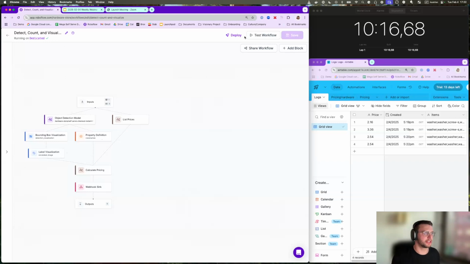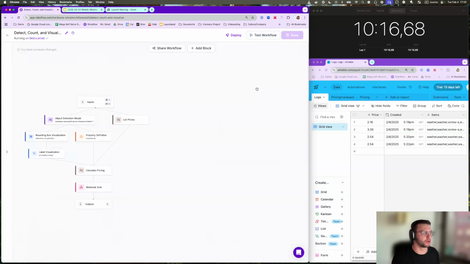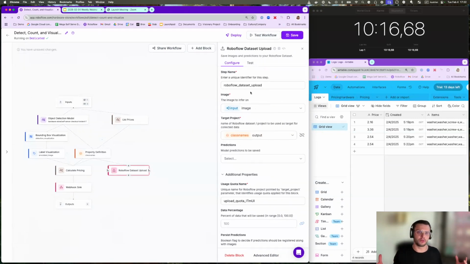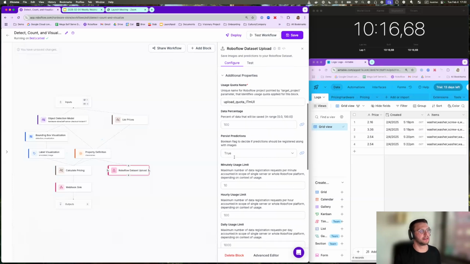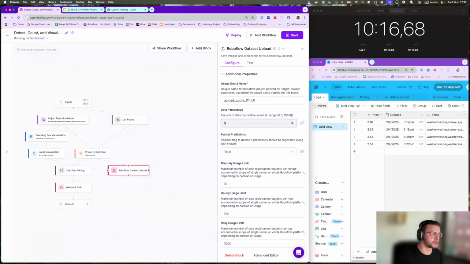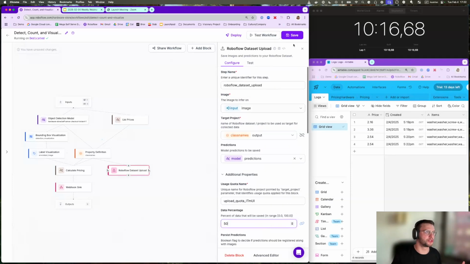If you run that in production, as I said, this is already deployed. You have an endpoint ready to go that you can call via SDK, CLI, or whatever. If you want to run that in production and make the model better over time, you can just use a Roboflow dataset upload block, which basically gives you active learning right out of the box. You can say, I want to upload to this project. These are the predictions I want to send. And I want to have 50% of everything that a customer uploads saved in my dataset. You have a lot of options you can do there, and you can call this optionally.